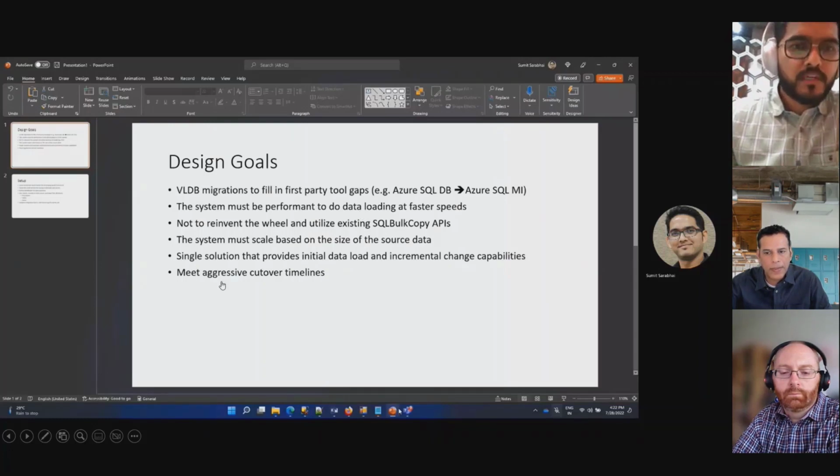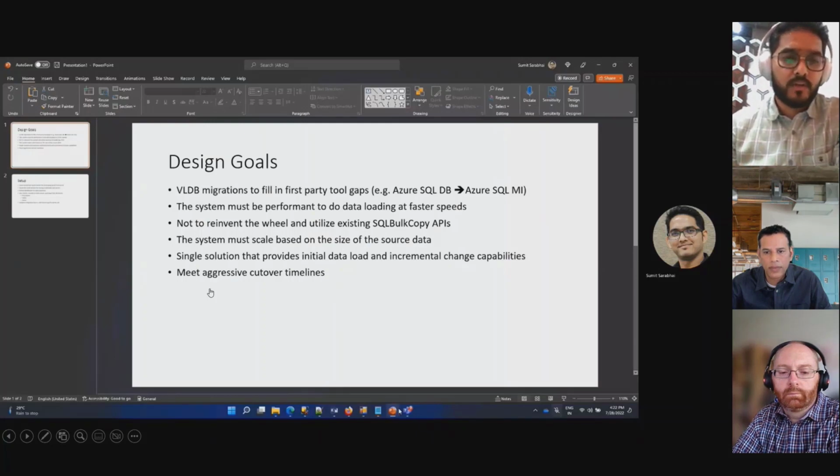One of the design goals of this particular tool is that we would like to do a VLDB migration to fill in the first party tool gaps. As Des and Naveen already informed, we don't have any tool wherein, for example, we can do a database migration from Azure SQL DB to Azure SQL MI, or maybe from Azure SQL Hyperscale to Azure SQL MI, right? So we don't have that tool available. One of the design goals of building this tool is to fill in that particular gap.